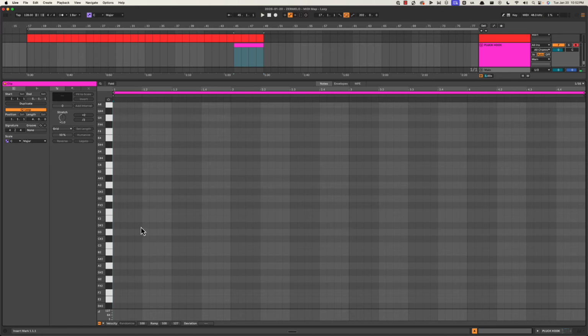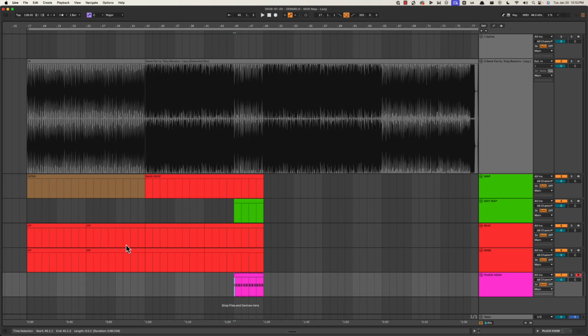And that's just very Tony Romero. This is just going to be on 8th notes. So I'll just kind of loop around 1. And there we go. So this is just kind of low passing up. So there we go.